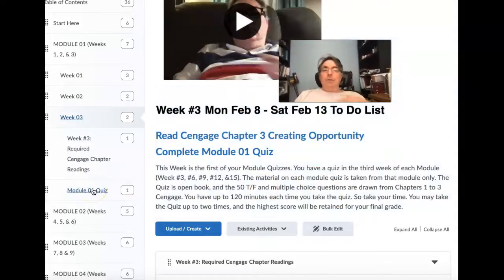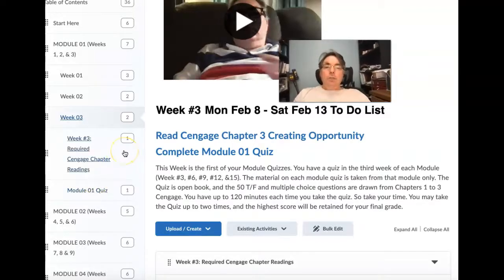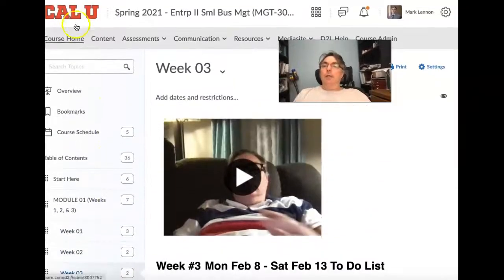And then the pattern just repeats itself. Sorry about any of the confusion, people. I despise D2L and their imported calendars.